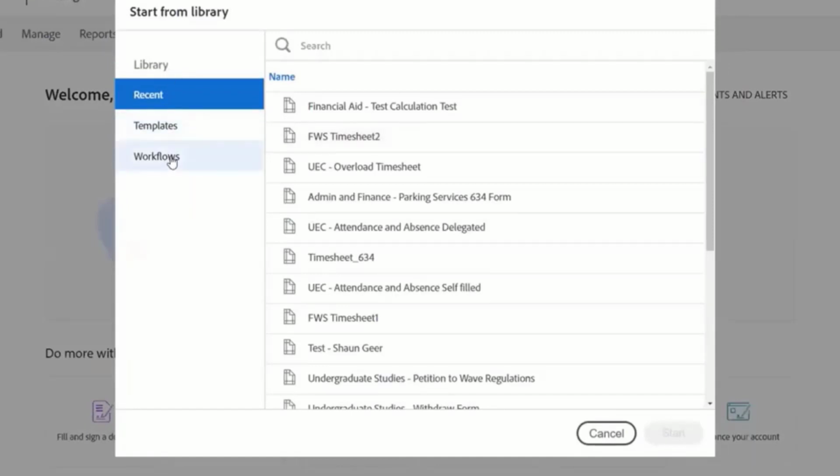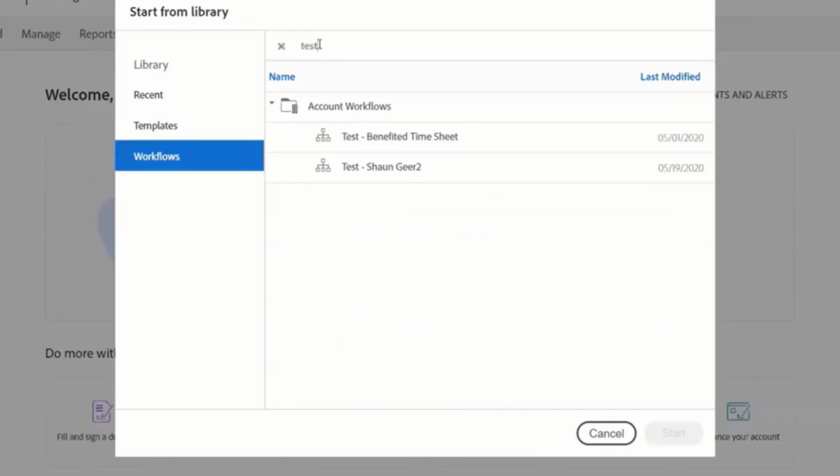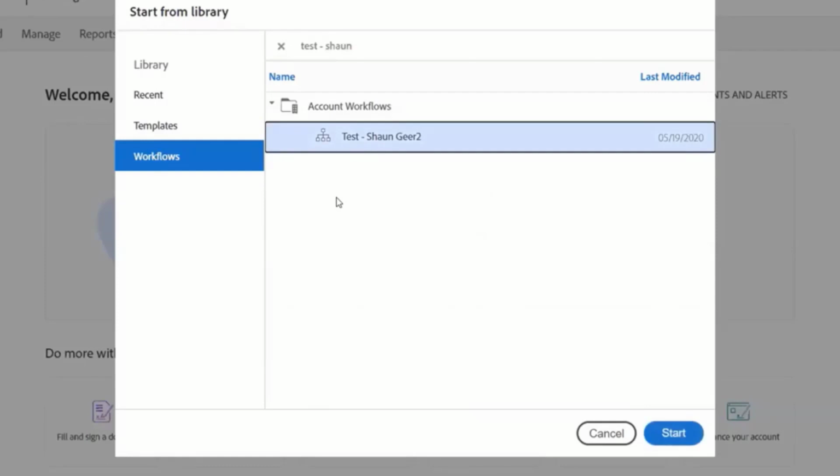And over here on the left, you want to make sure you click on Workflows. It's essential that you click on Workflows. It can be confusing. Make sure, because what you want is your workflow. Now, if you type in the name test under the search window, it should come up, and you can use that to filter to find your workflow. In my case, it's test Shaun Geer 2. So I'm going to go ahead, and once you see it there, click Start to start it.